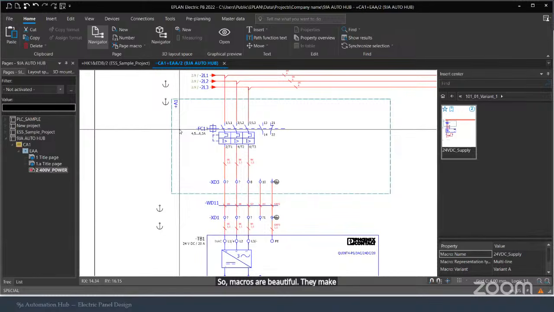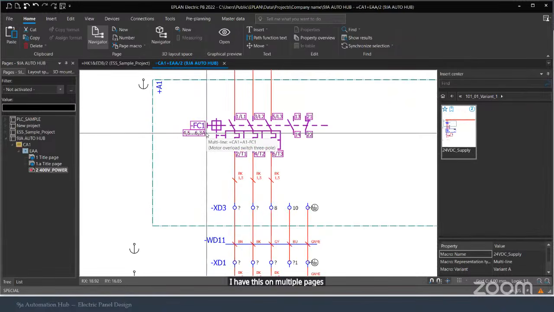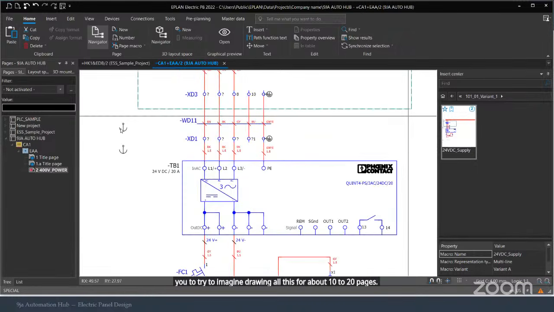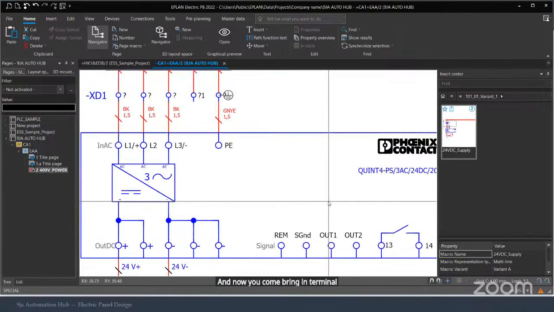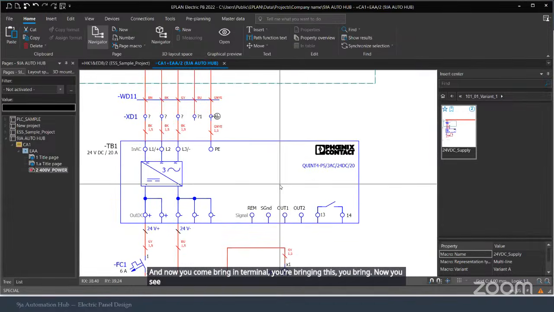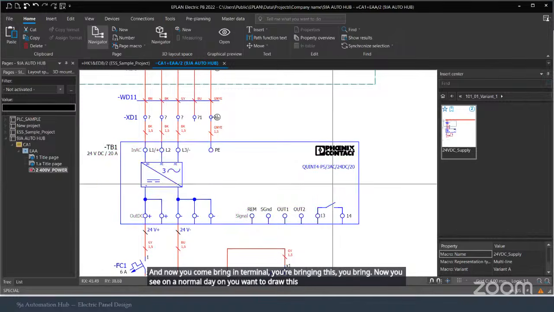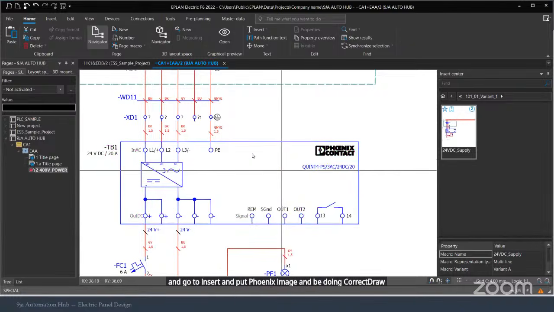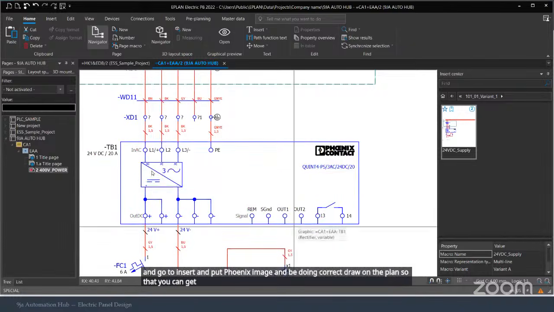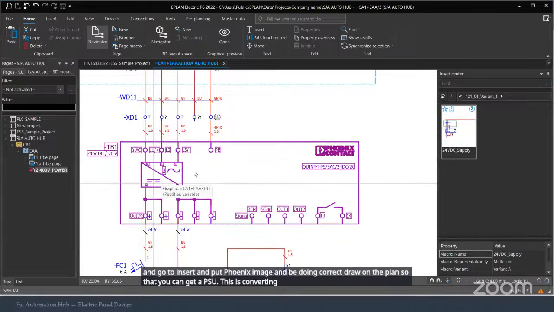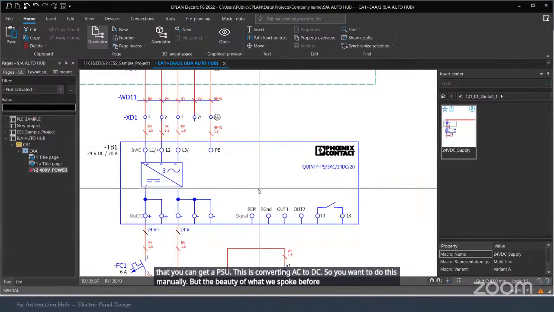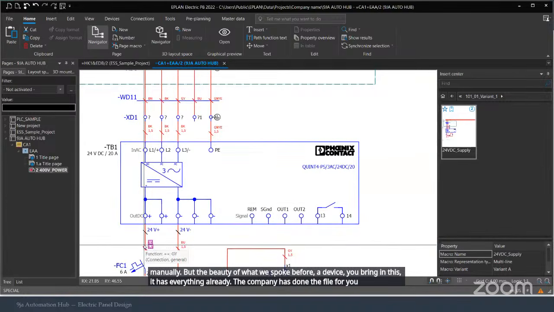I can have this on multiple pages. Try to imagine drawing all this for about 10 to 20 pages, and now you come and bring in a terminal, you bring in this. On a normal day, you would want to put Phoenix, go to Insert, put a Phoenix image and do the drawing in EPLAN so that you can get a PSU. This is converting AC to DC. So you want to do this manually. But the beauty of what you spoke about before, a device: you bring it in and it has everything already. The company has done the file for you, even with the connection part.